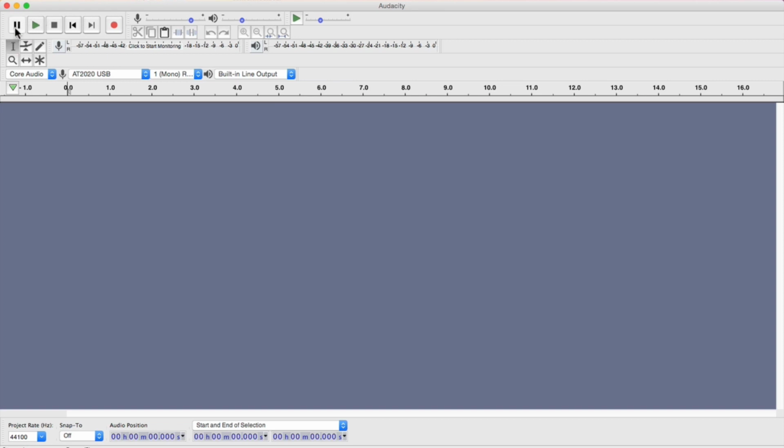Your controls for pause, play, stop, skip to end and skip to start and record are here in the top left hand corner. Next to these are the controls for recording level, playback level and playback speed. And underneath these you have various editing tools like cut, copy and paste, audio trimming and your selection and zoom tools.